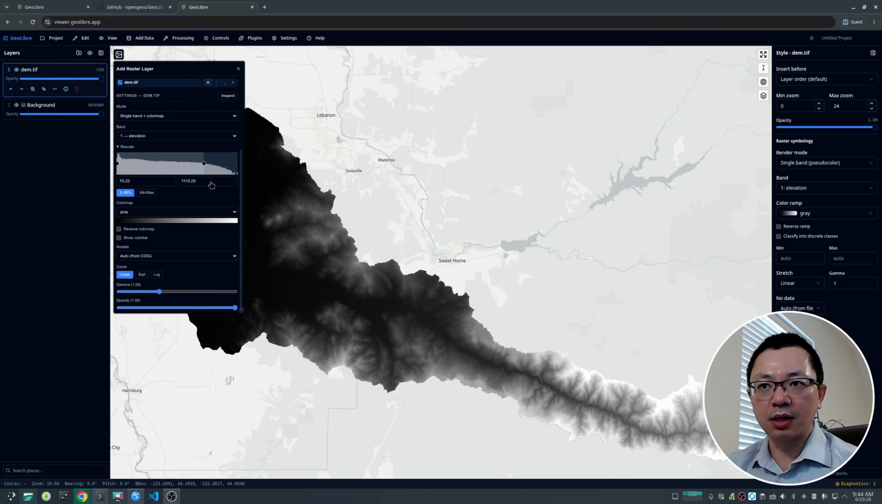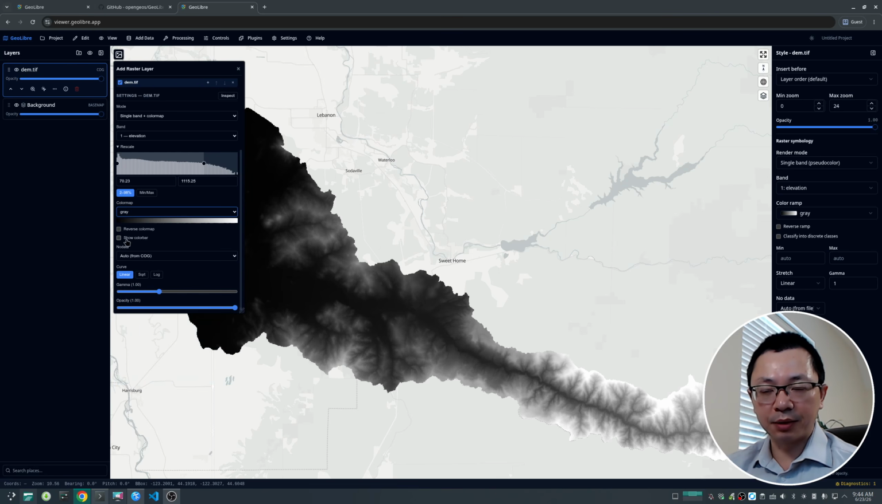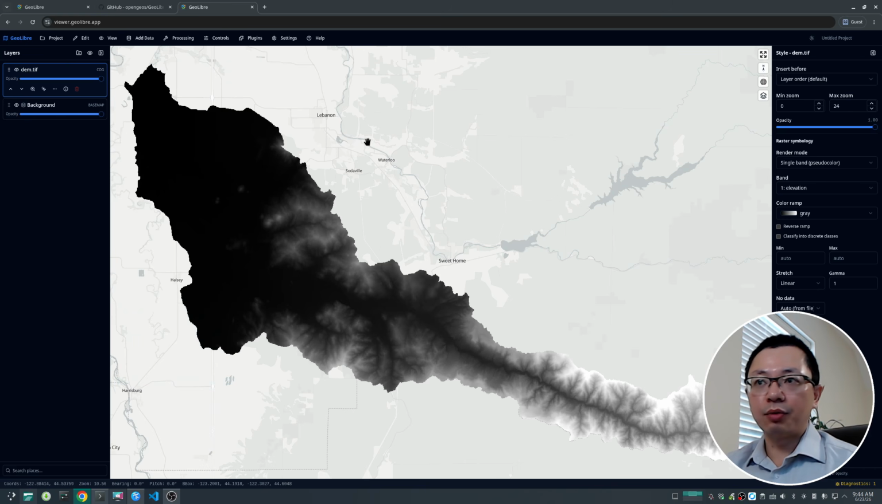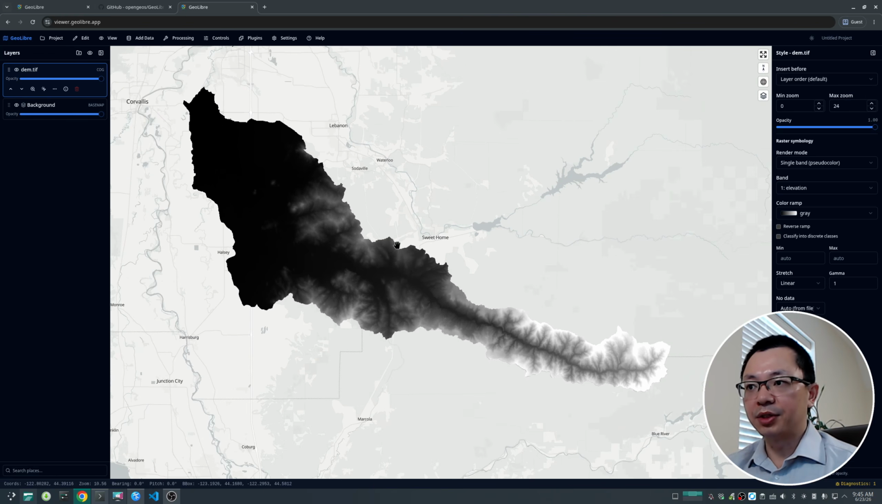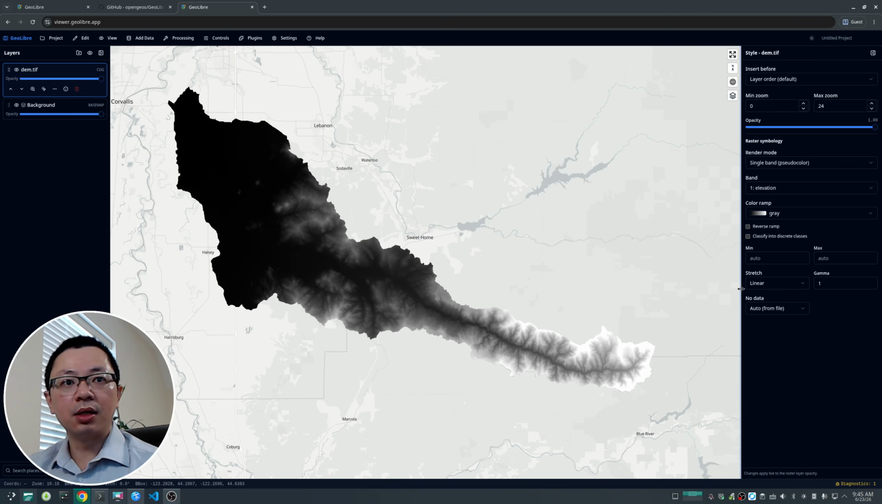As you can see here, you can also change the visualization from here. You can reverse the color map if you want to. There are two ways you can do the visualization. On the right here, you also have the style panel. This one allows you to actually change the styling. You can make this a little bit bigger here.